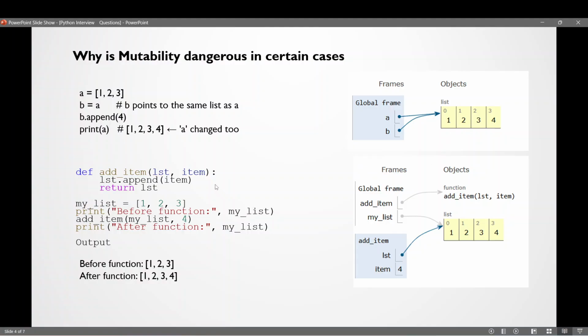So why is mutability dangerous? Here in this case, you create a list a and assign the list a to b, and when you update the list b, it automatically updates the list a also. So in your program you may use it this way, and you don't know why and how a also changed. It will throw an error. That's why it is dangerous.